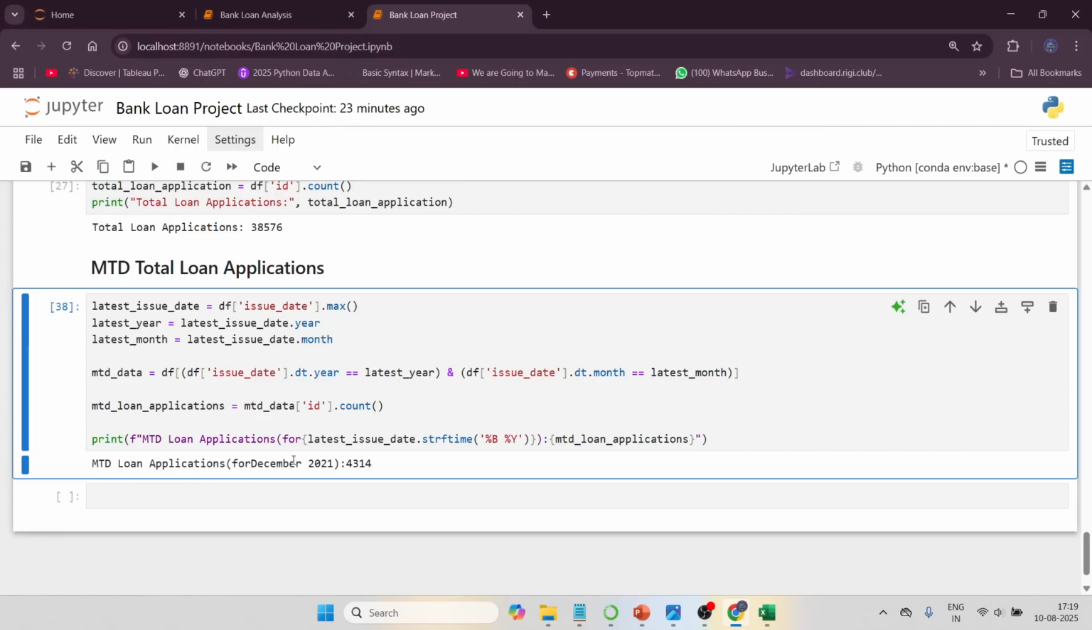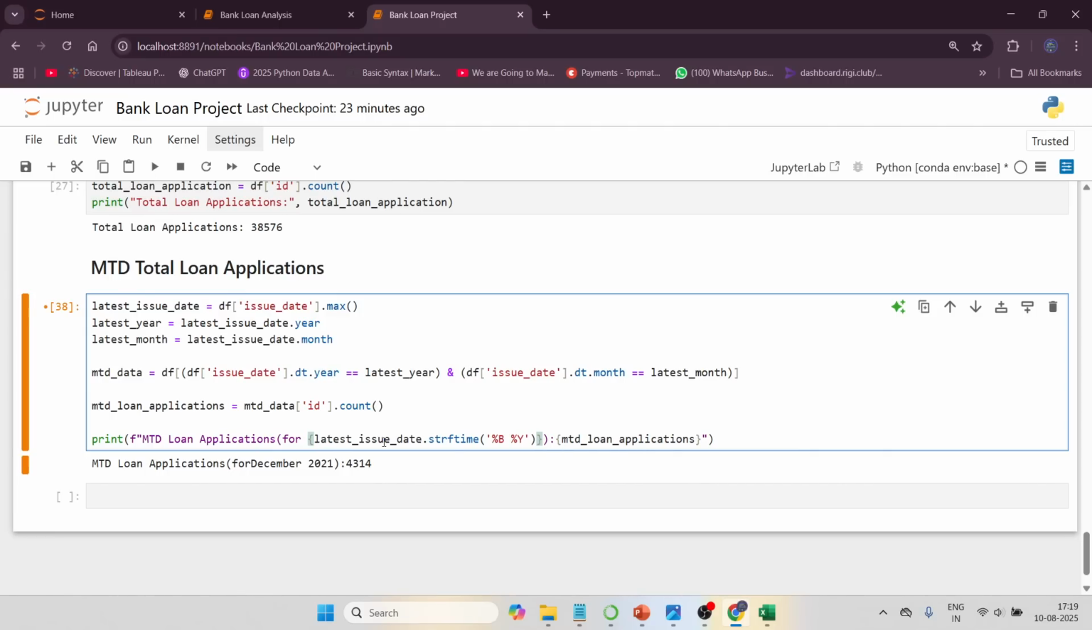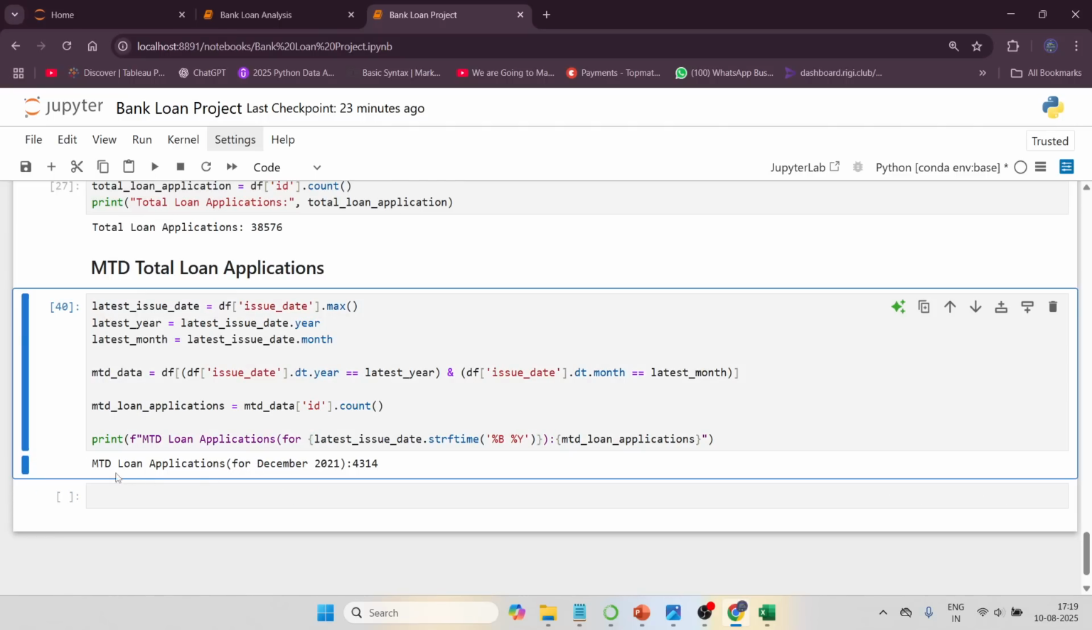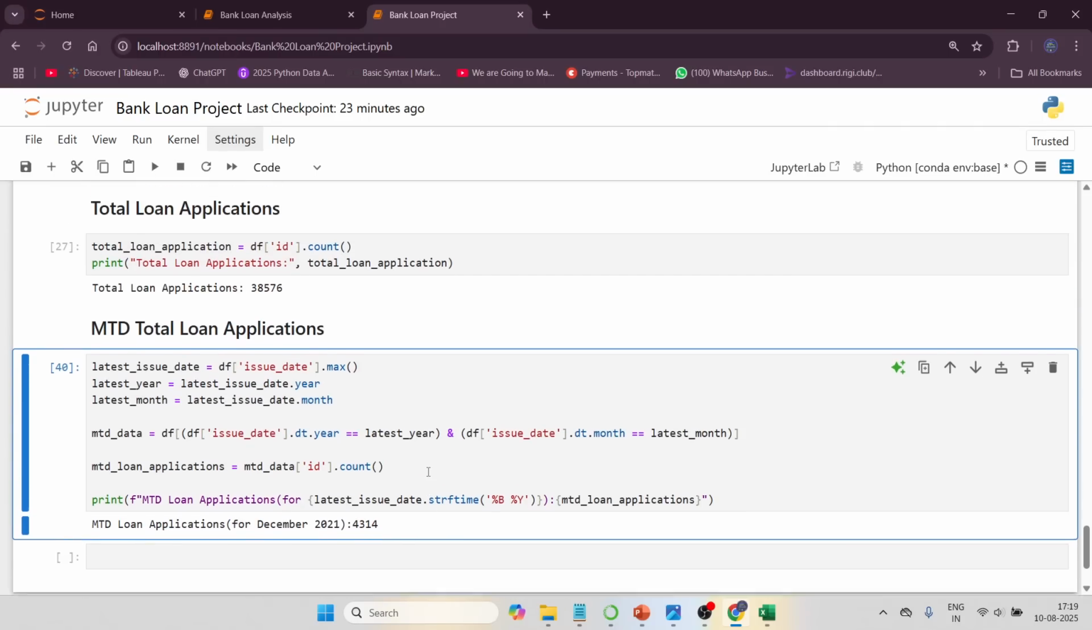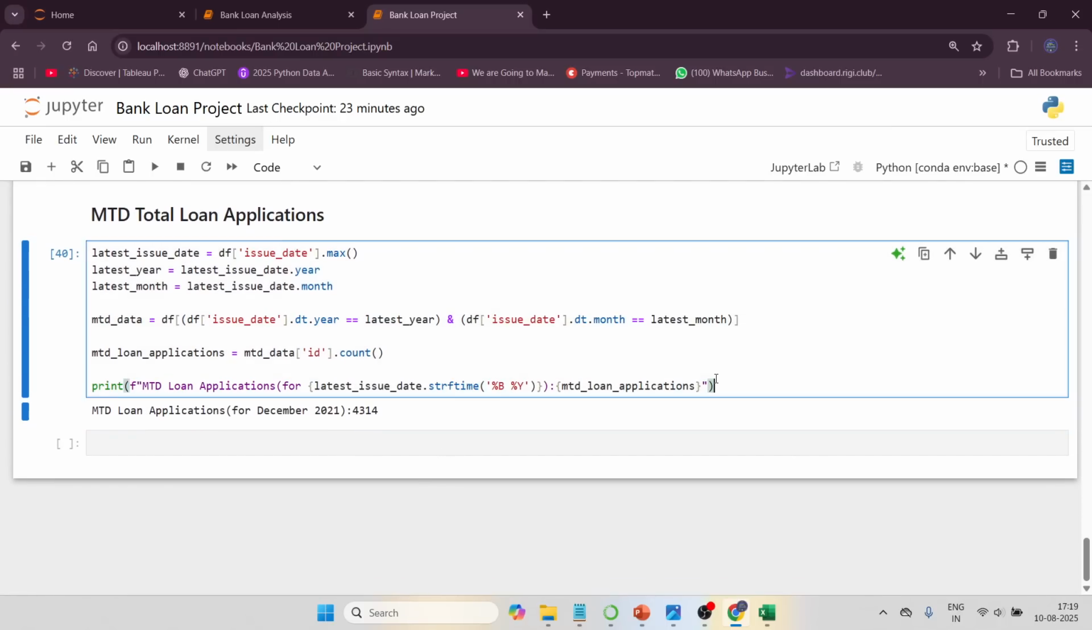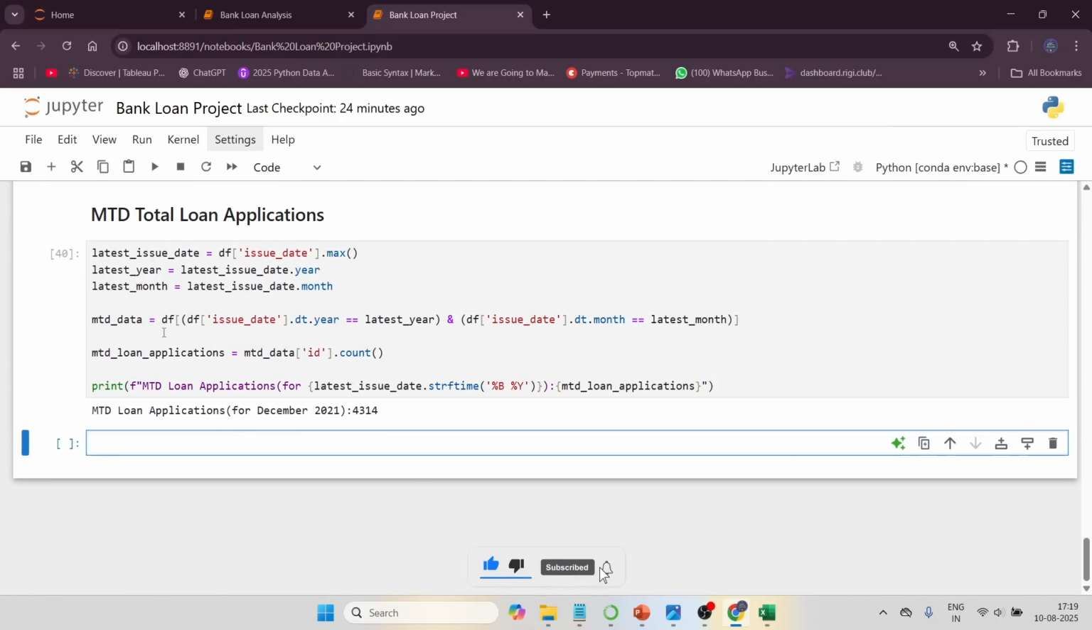So you can see here, for December. If you want a space in between, I can add a space, and now I will run this. So you can see now you are getting a space. So this is MTD loan applications for December 2021, which is 4314, right? So this is how you write a multi-dot application. I hope you are getting it, because in Python you should know how to find out month to date, week to date, year to date, and it is very easy once you understand the syntax.